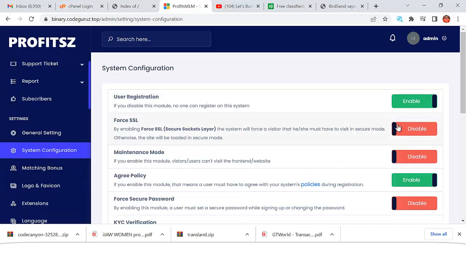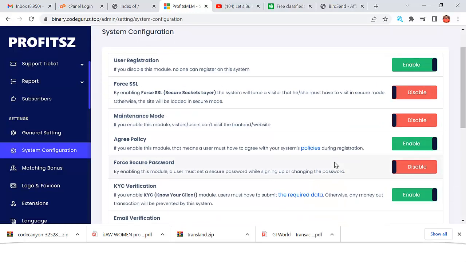For the system configuration, you can actually enable and disable registration. You can force SSL. You can put the system on maintenance mode. Let's say you don't want anybody to see the system, you can put it on maintenance mode. Agree policy: before somebody registers, they must agree to the policy, so you can enable or disable that. You can also use force secure password. If you enable this, it means that just any password cannot be used. Somebody must enter a very secure password.